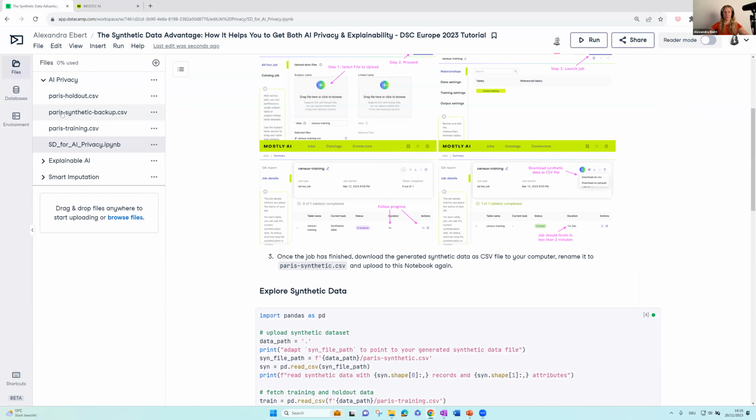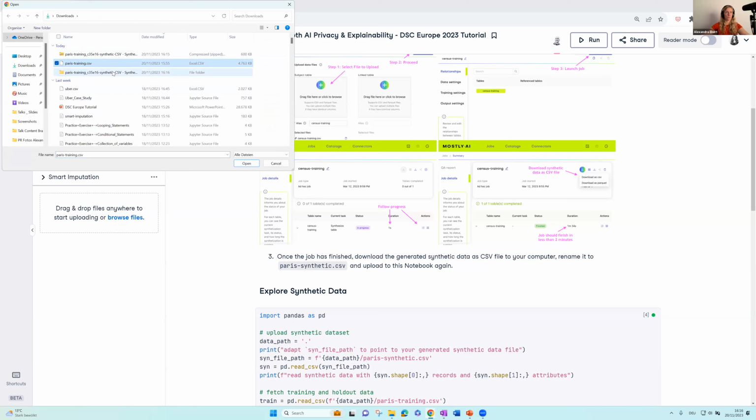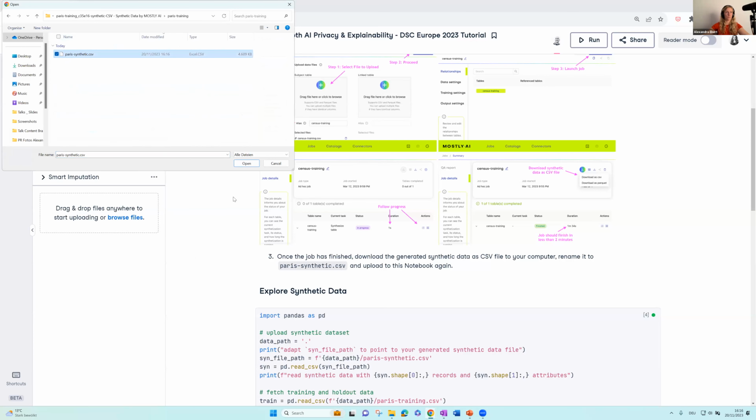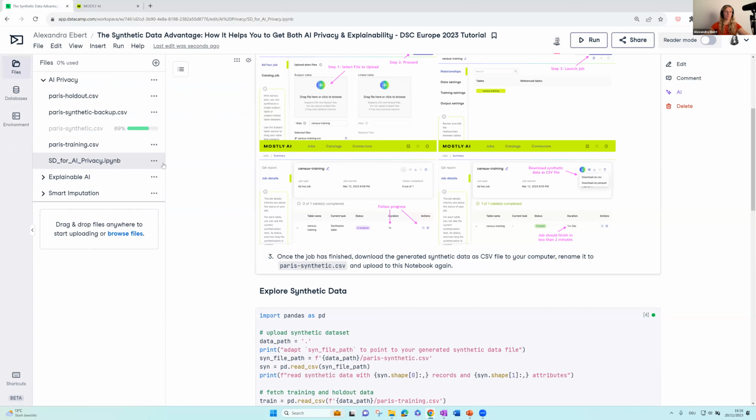If you didn't synthesize your data set, if your run didn't finish, you can just use this one and just rename the data set by deleting the backup and just renaming it to synthetic. Oh, sorry, my data camp has a little bit of an issue, so I'm going to use this approach. So, wonderful. Now we have our data set in there.